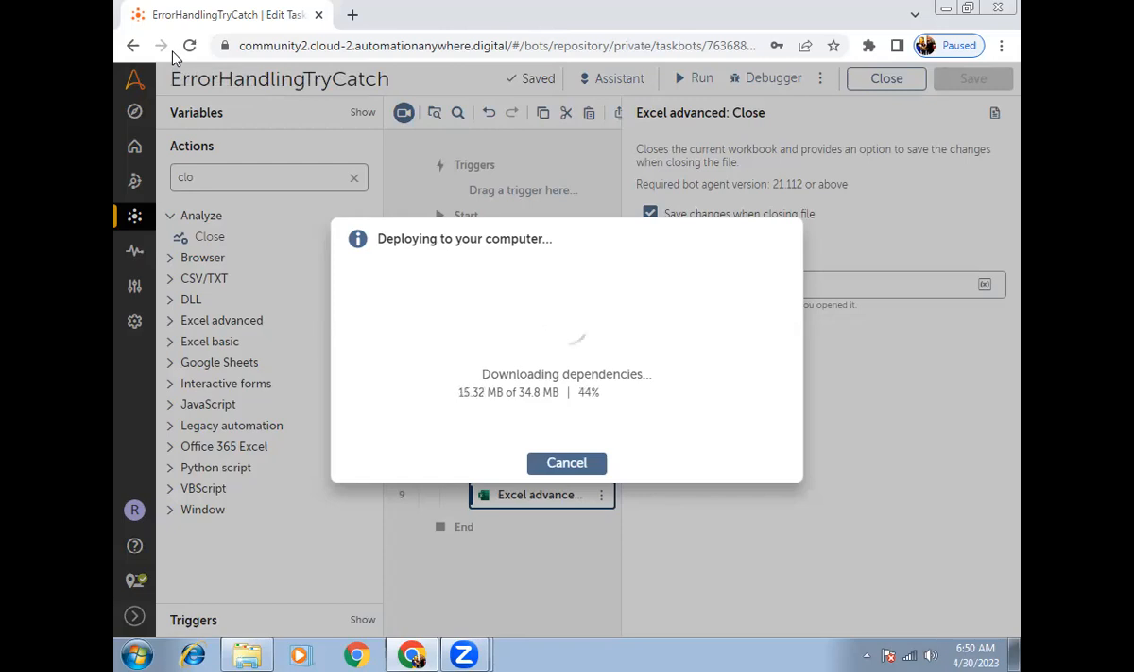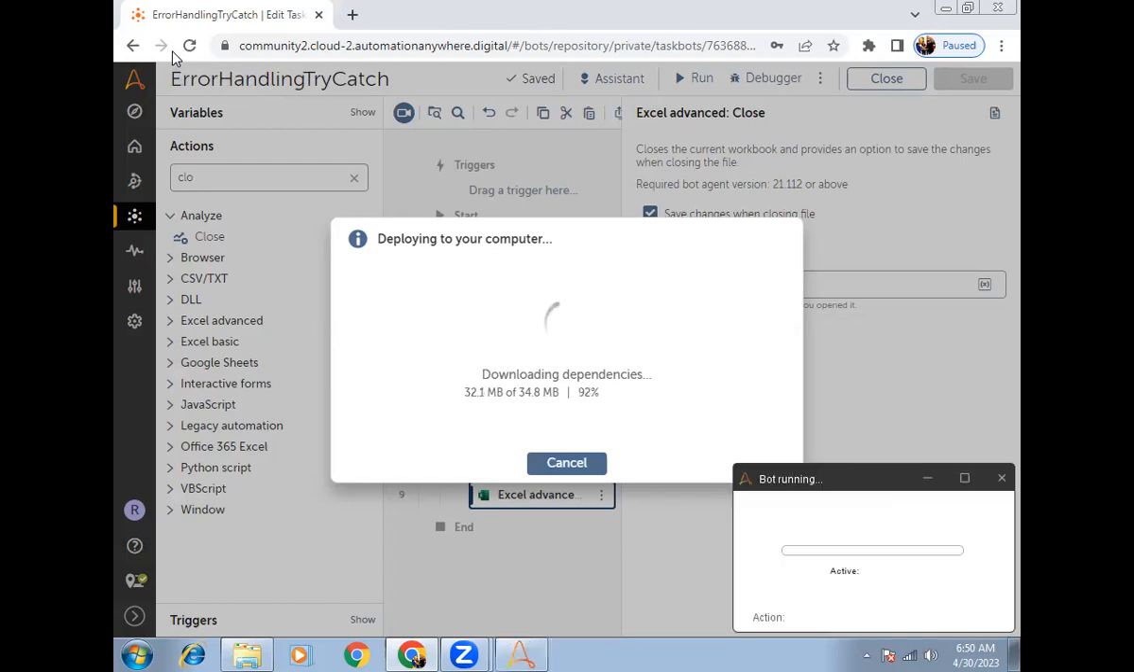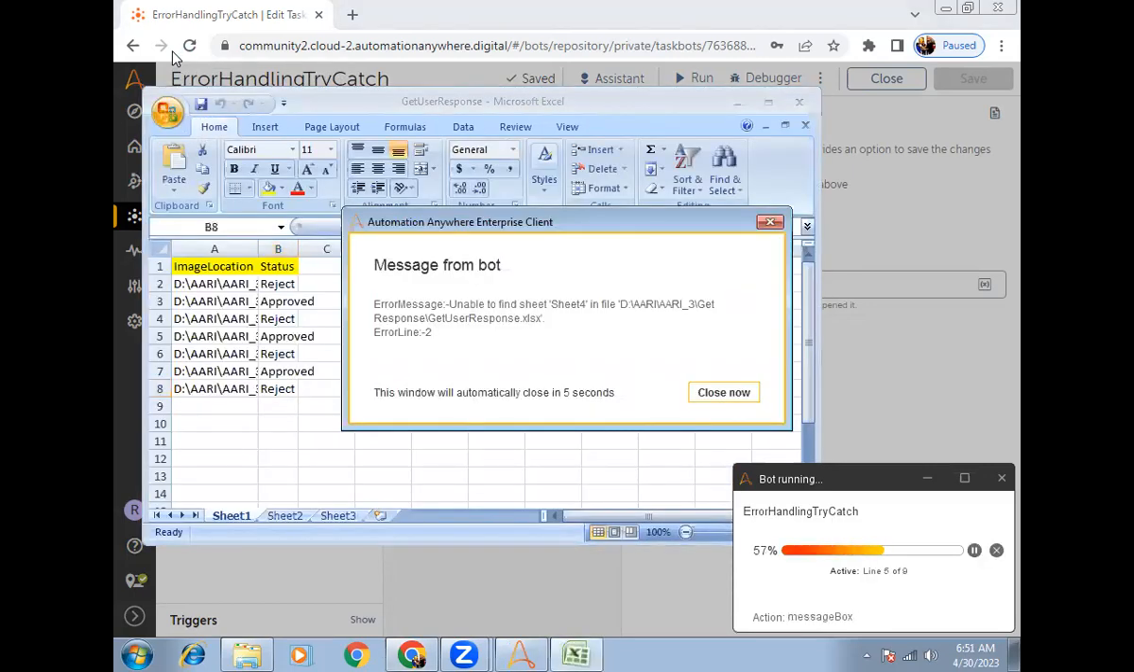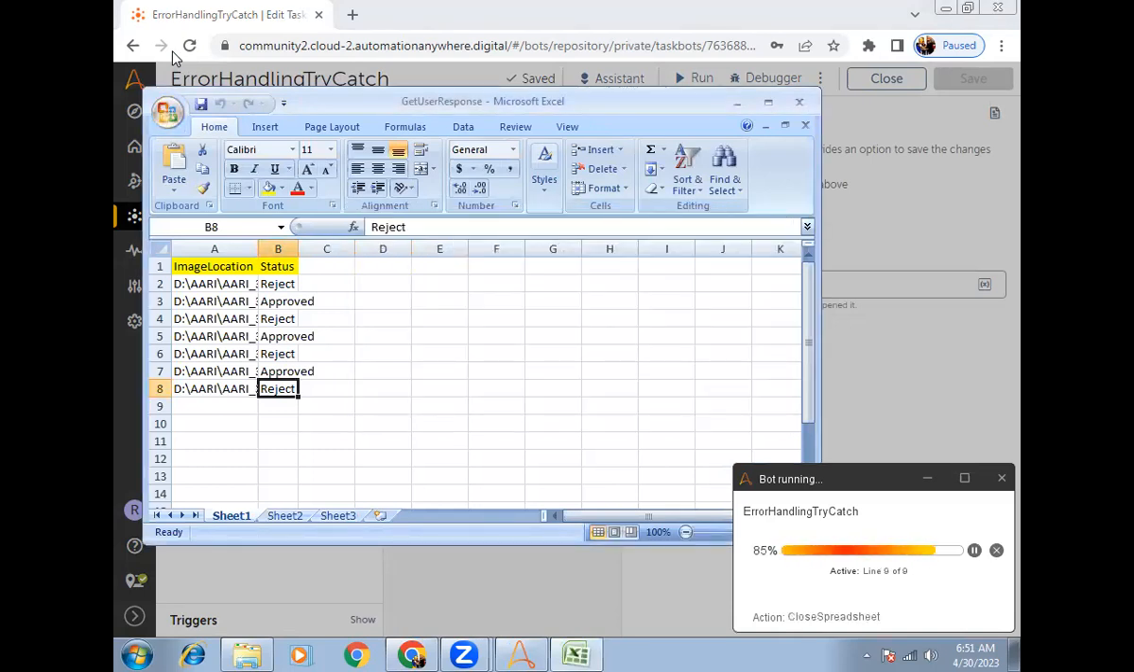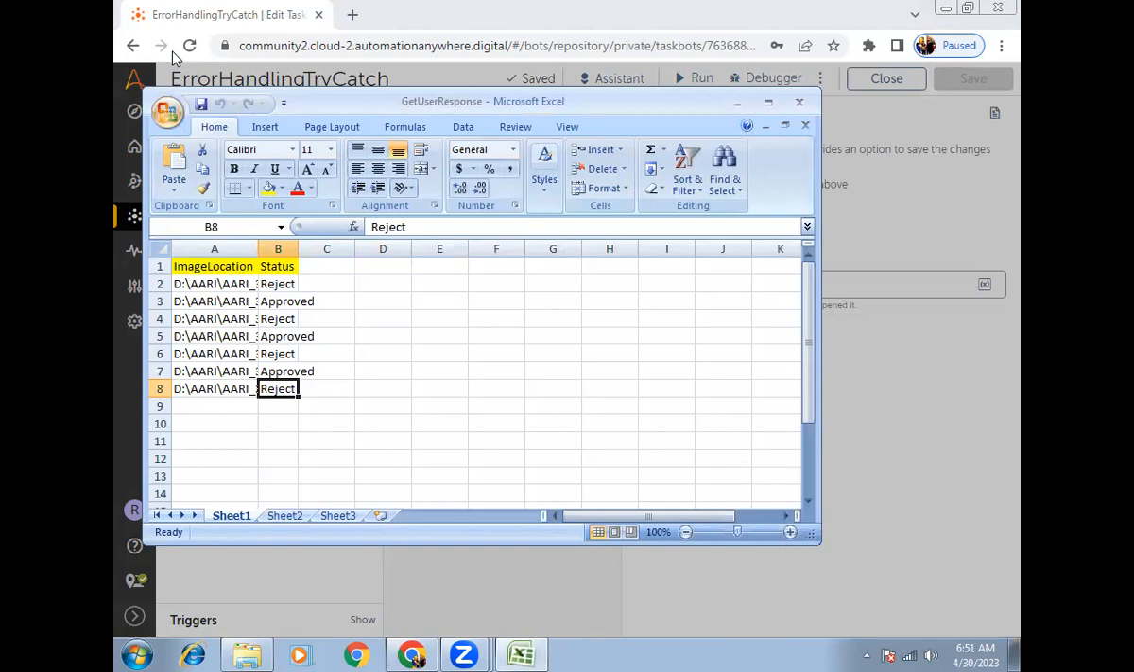So in our case, the bot will also close the Excel file once you get the error. It will go into the catch block, and then it will also close the Excel file, because that close command we have written inside the finally block. As I told you, the finally block will always execute, whether it fails or passes.